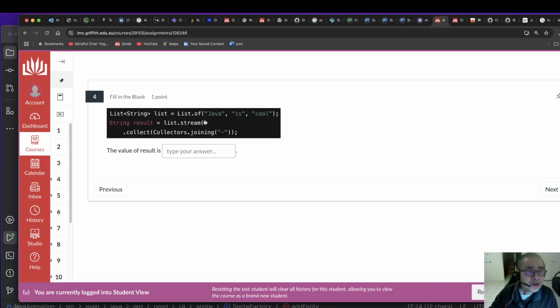Look at this question. List.of("Java", "is", "cool"), right? And collect and join. So that's "Java is cool", joined by the dash.